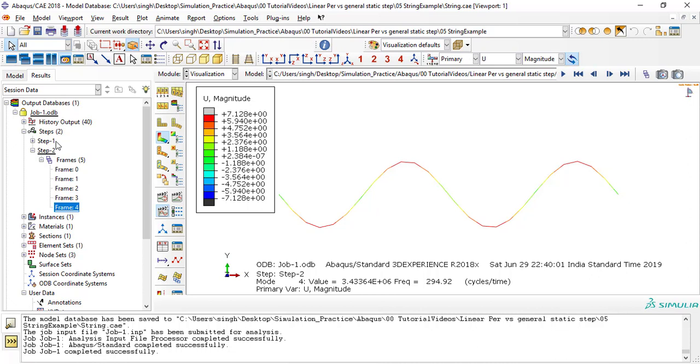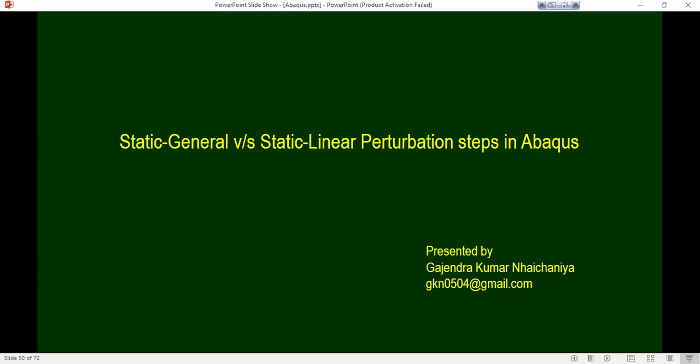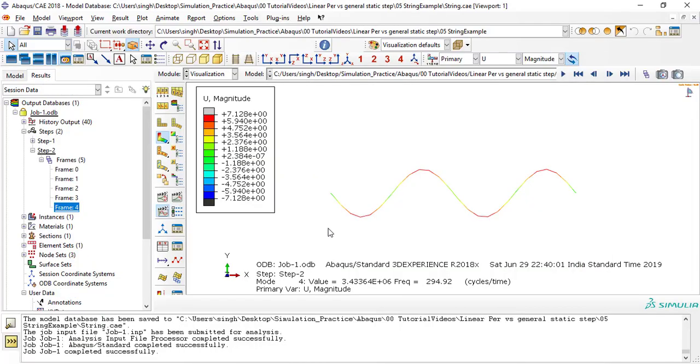See, in the first step we defined the pretensioning condition. That pretensioning condition is used as an input for the second step. But if you define step 2, the linear perturbation step, initially, there will be no pretension condition, the beam will be free. For such cases, the first 6 mode shapes we get are zero mode shapes. So I hope you are getting a clear idea of the difference between linear perturbation and general static step, and when to use them.